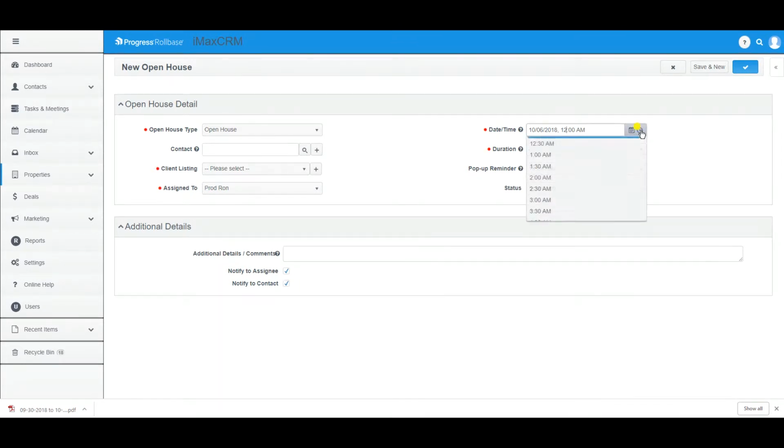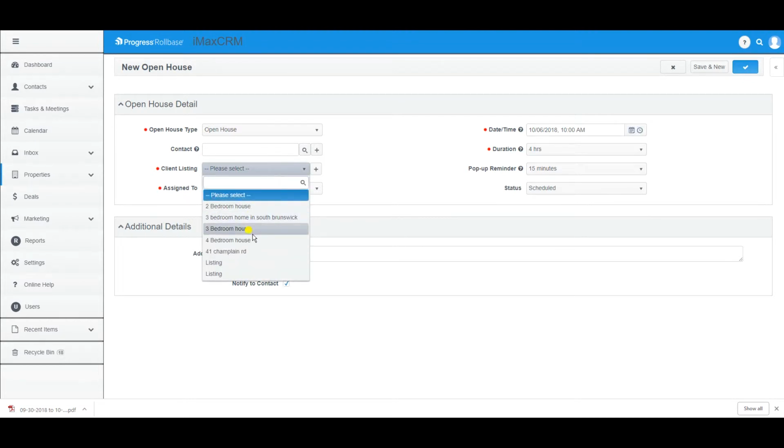Oh, I can set the time here as well. I forgot to do that. Bear with me. 10 a.m. Over here at client listing, you got to associate a listing with an open house. So if you already have an IDX connected to iMax CRM, all your listings will be here automatically. If you don't, no big deal. You can add a new listing on the fly by hitting this little plus button.